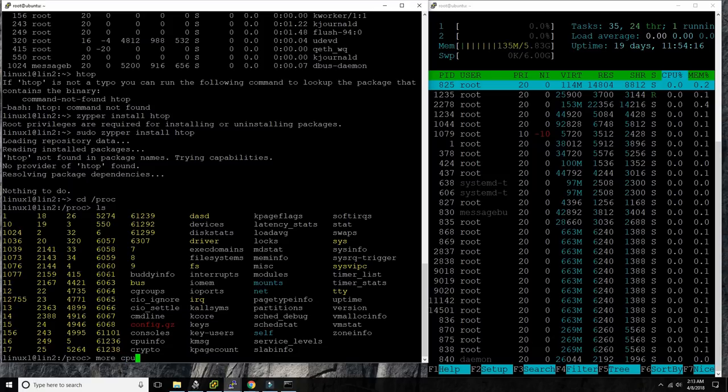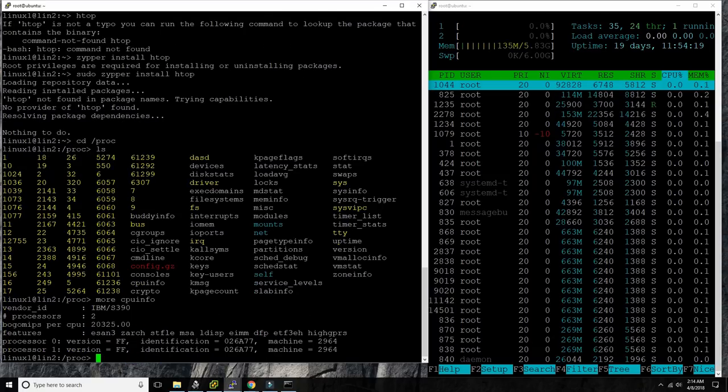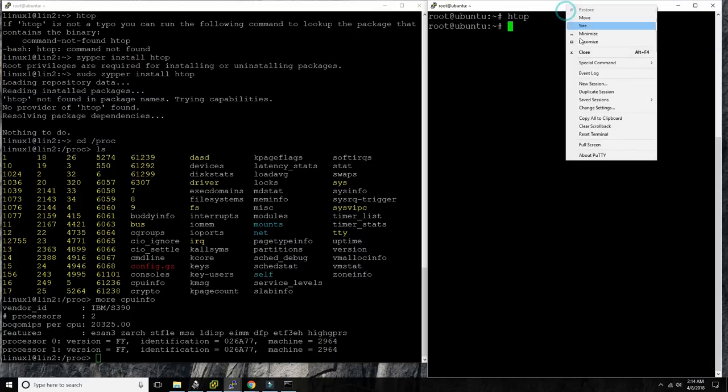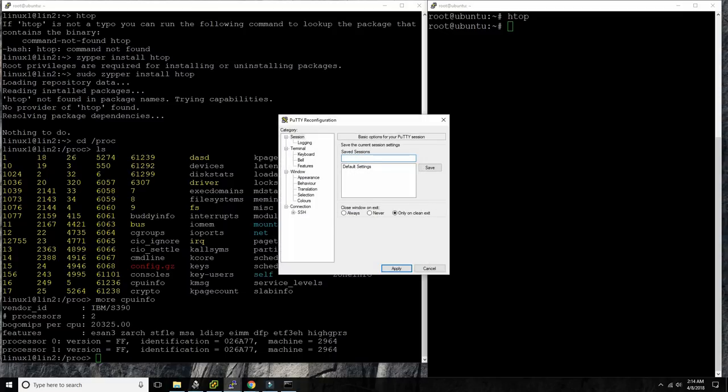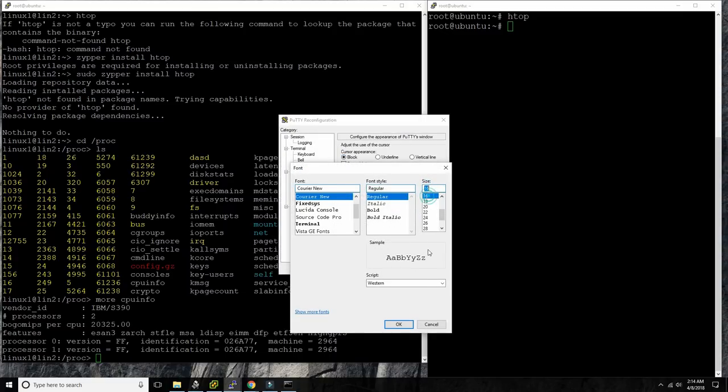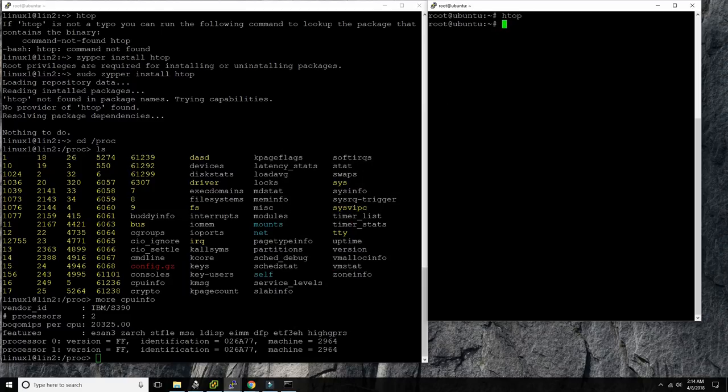More CPU info. And we see it's an IBM S390. Machine type is 2964, which is a Z13. And we're running with two CPUs here. And I know for a fact that we're running under z/VM, but this is the Bogomips, 2035. Let's see what this machine says. Let's make this font also slightly smaller. It's 18, let's make it 16. Okay.